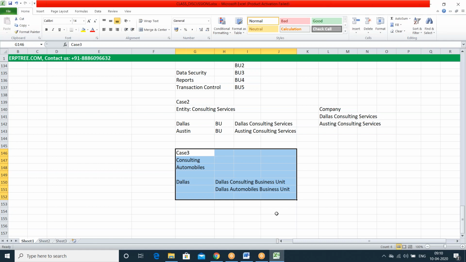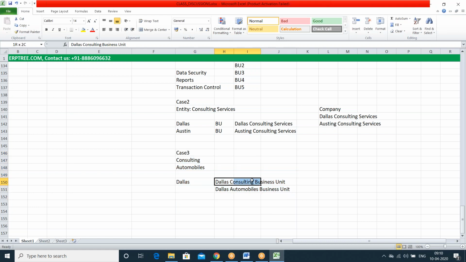By default, if you have access to Dallas consulting business unit, you cannot see other BUs' data. If you get access, you can see other BUs' data also, not by default. Otherwise, if you get access to Dallas consulting business unit, by default you can see the data related to that only. You cannot see other BUs' data. If you get access to other BUs also, you can see. That's it. Okay, I understand.